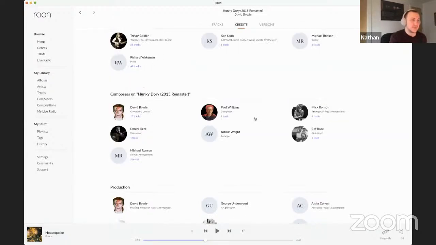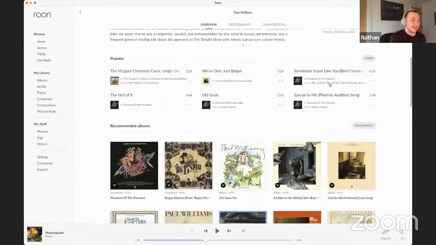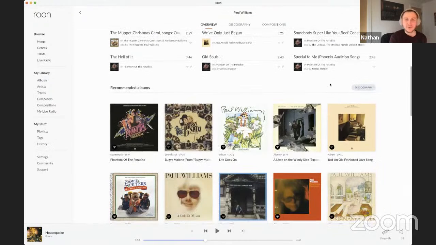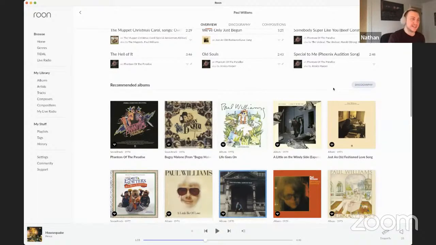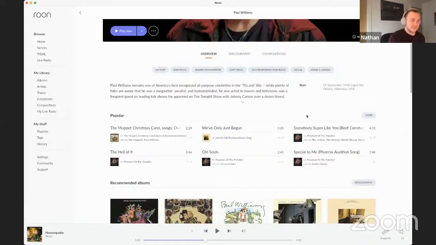But again, it's worth noting that each of these people in this list are all hyperlinks. So I can click on Paul Williams and then go see where else has Paul Williams been working in music? What are those other places where he's touched music and performed music and created a bunch of different areas of his influence, right? So you get a lot of those different tools for discovery there inside of the Roon app, inside of the credits screen.